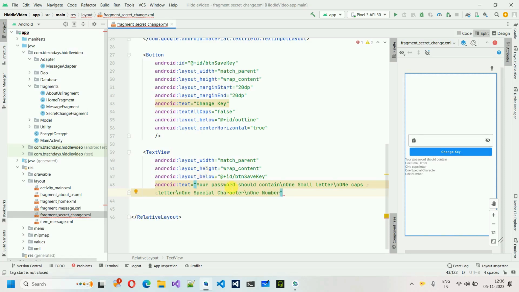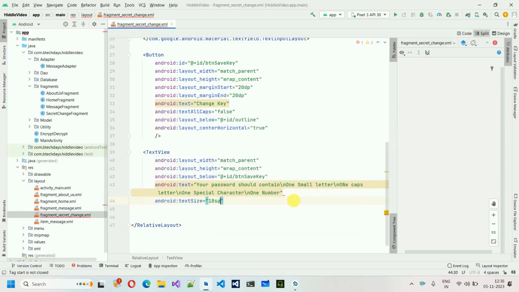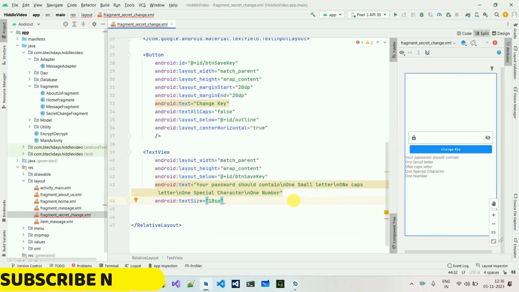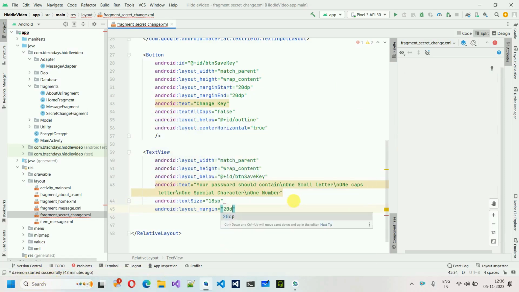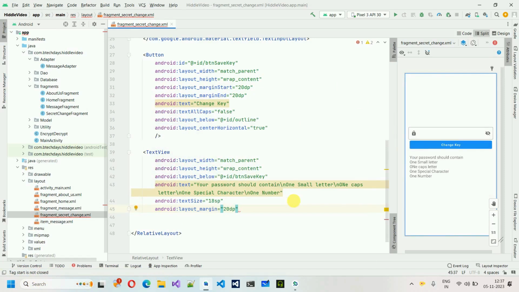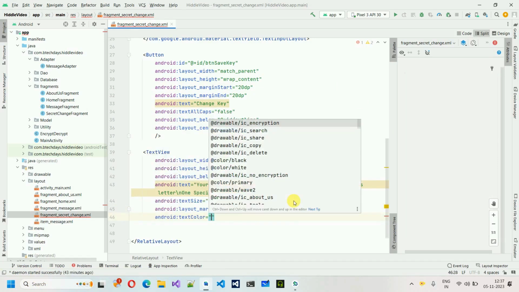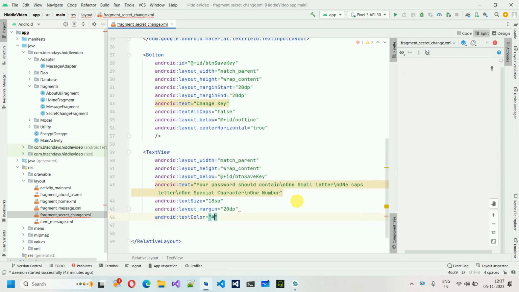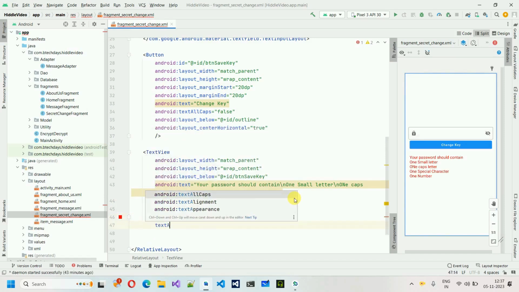Here you can see this one is visible, but it's quite small, so we will fix that. For text size, I'm going to set this one to 18 sp. Now you can see this one is bolder. Layout margin, I'm going to give it a margin of 20 dp from all the sides. Now this one is good. After this, I'm going to set the text color, that will be red. So for that, FF 4 times 0. This is the red color. After this, text alignment will be center.